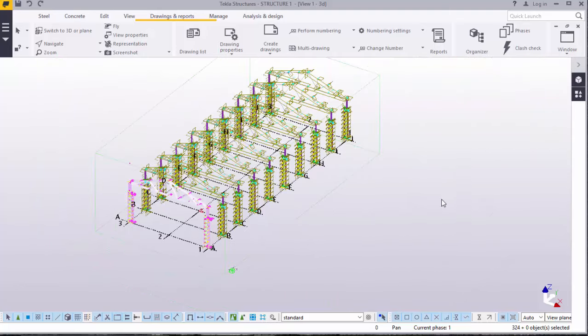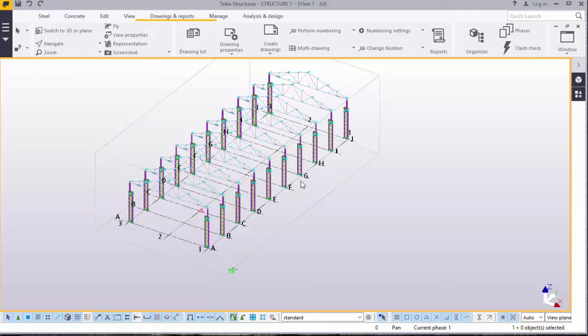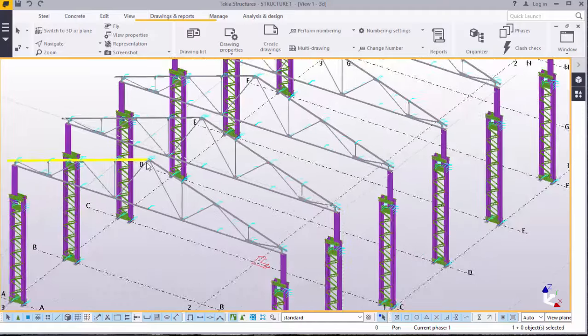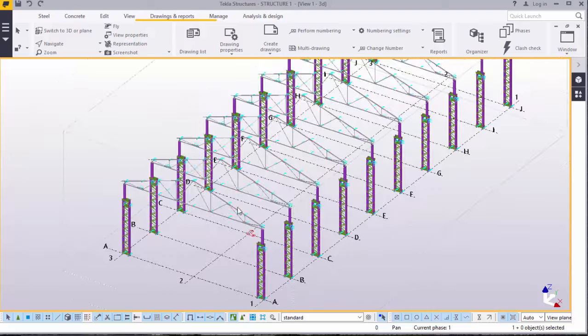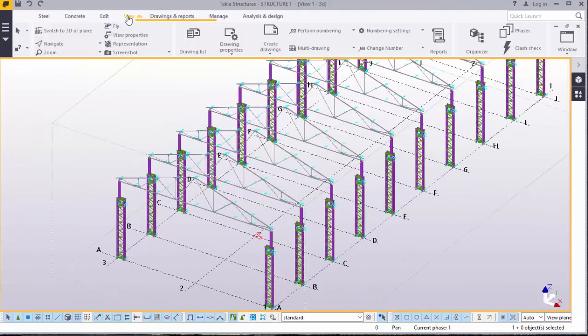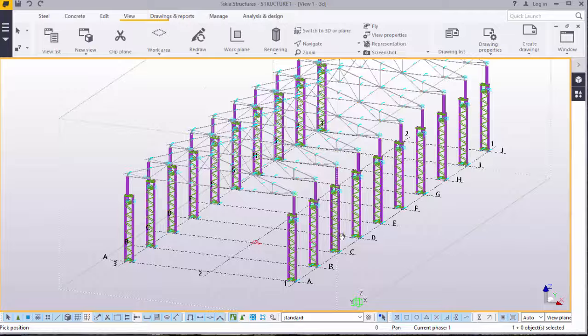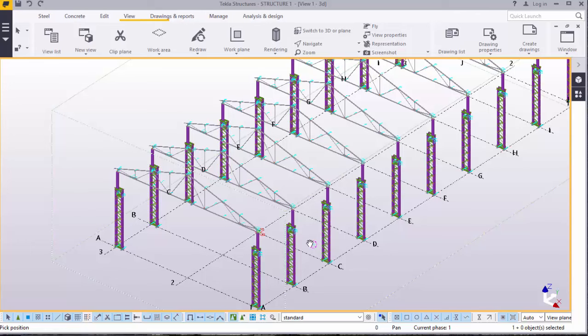Zoom closer, click on the screen, right click and redraw. Redraw here means to refresh. By refreshing, you remove all the obstacles that you saw on the truss and the columns. Go to view just to rotate your model. Here is your model. Rotate around. Right click and disable that command.